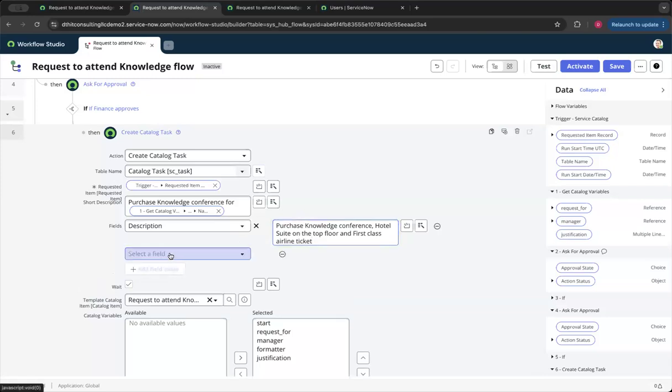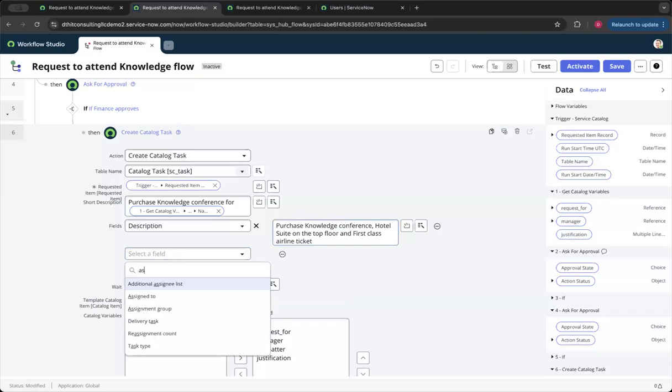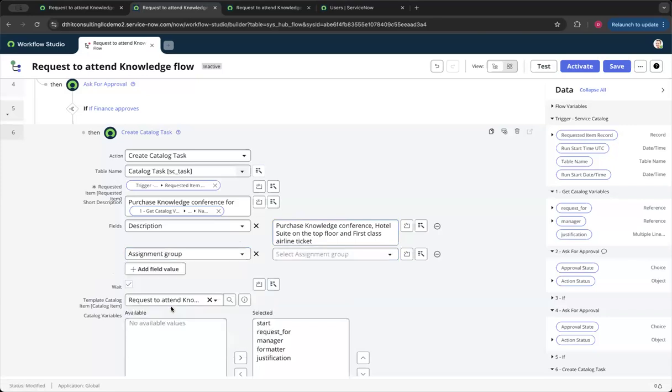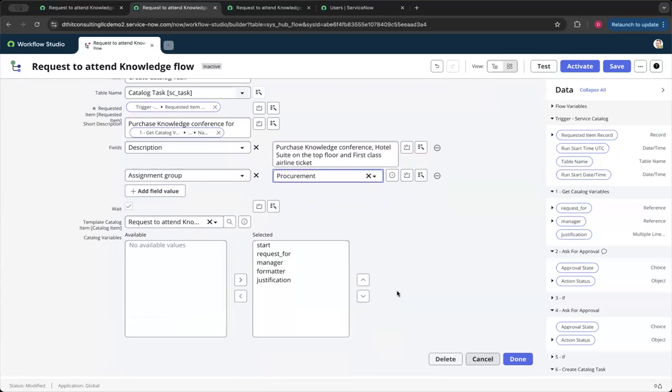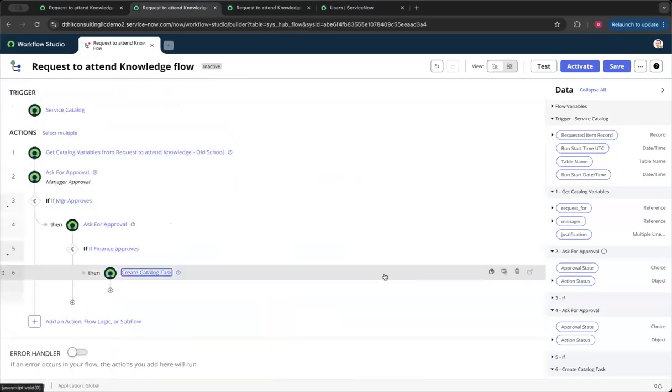And then the very important thing you want to do is assign it to an assignment group. If we don't do that, it will go to no one and no one will know what to do. It'll be out there just sitting. No one will know that it's there, right? So for this, I'm going to go with procurement because they do all the purchasing and I'm going to give it to them, right? In your flow, you can put it to whatever assignment group makes sense, okay? So we're going to hit done.